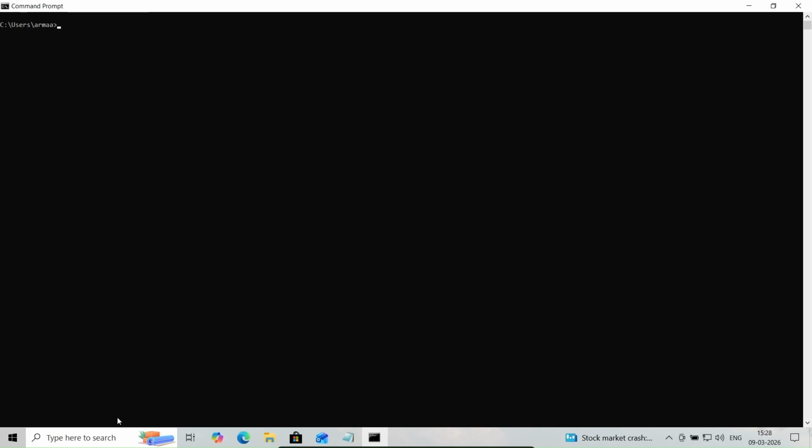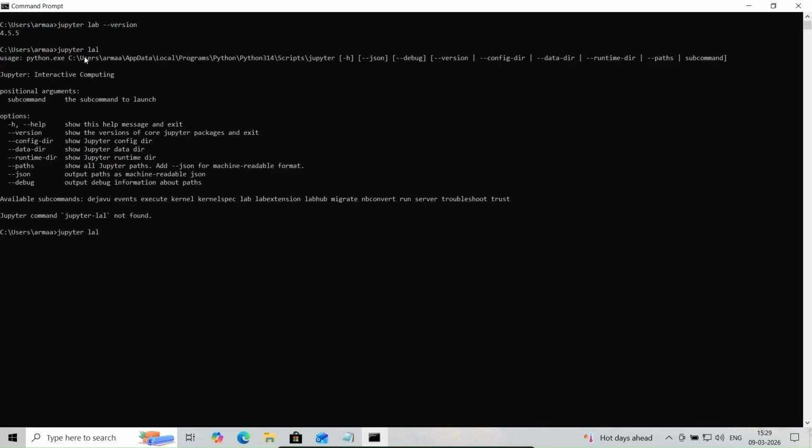Thereafter let's use the CLS command, and now let's write jupyter lab --version. So with the help of this command we can get exactly which version of Jupyter Lab is installed. So 4.5.5 is installed. Now to open Jupyter Lab, write jupyter lab.